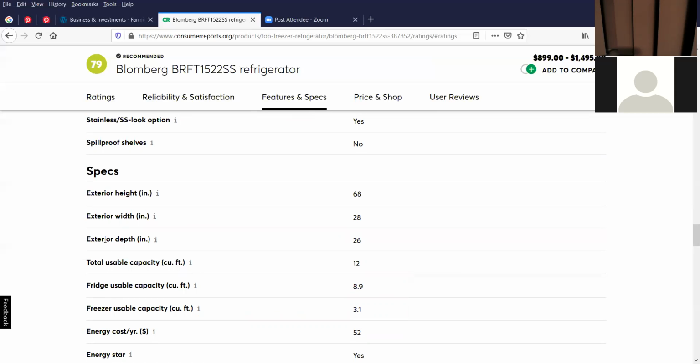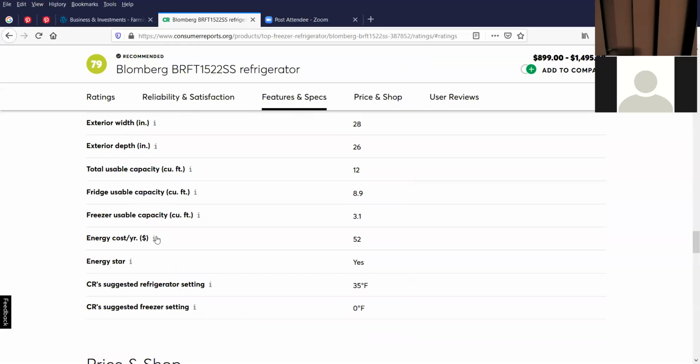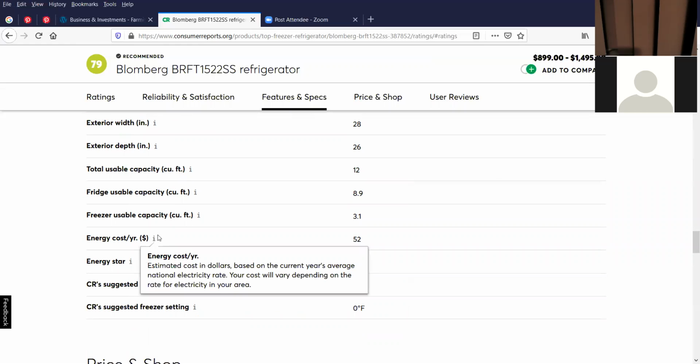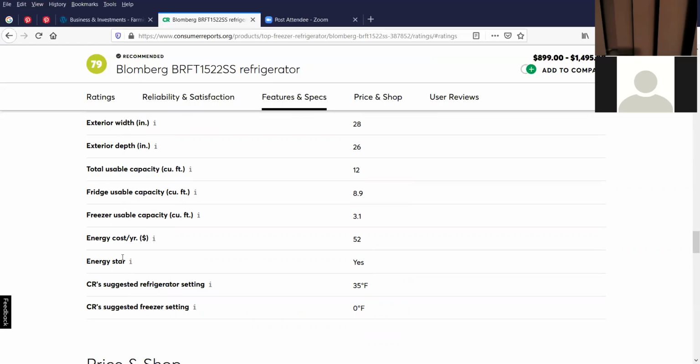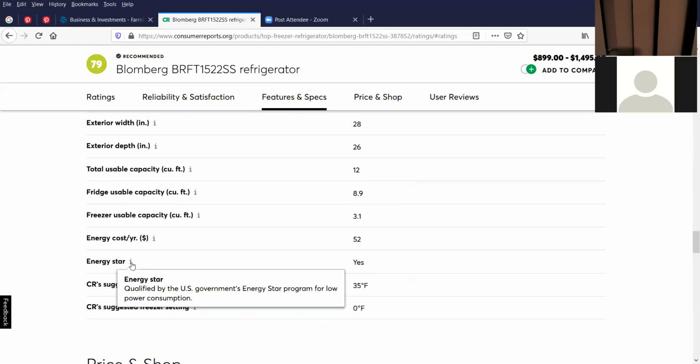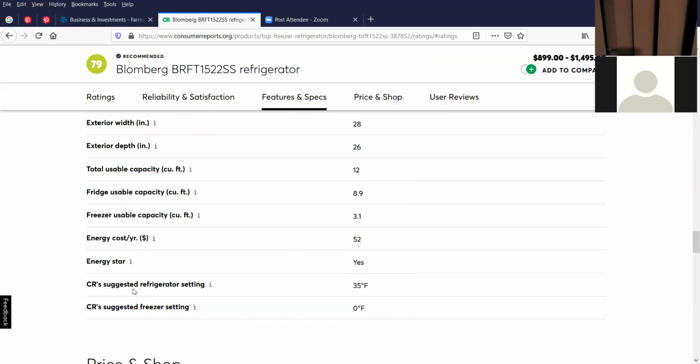They have an evaluation of the energy cost per year in dollars, whether or not it's an Energy Star refrigerator, and Consumer Reports suggested refrigerator setting.